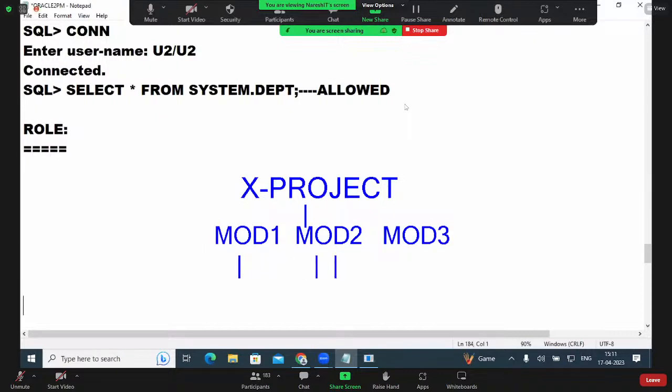Okay, so as per their company, as per their strength, or as per their manpower, they divided their modules. So just imagine, the first module is assigned to 3 developers, that's 3 users: U1, U2, U3. The second module is assigned to 4 users. The third module is assigned to 3 users. So in total, my strength is 10 employees in my company.